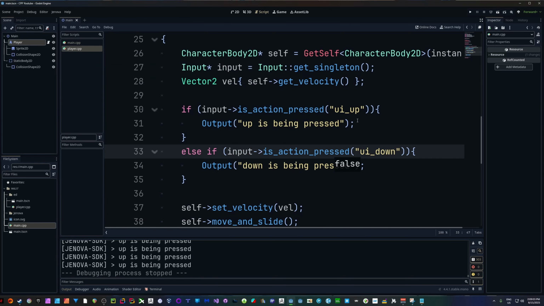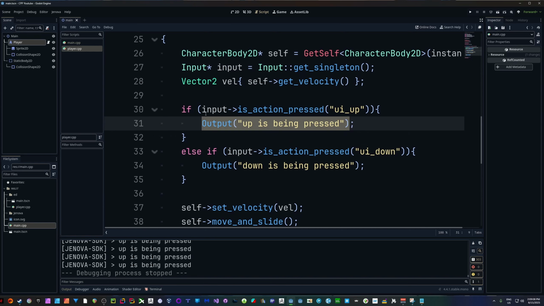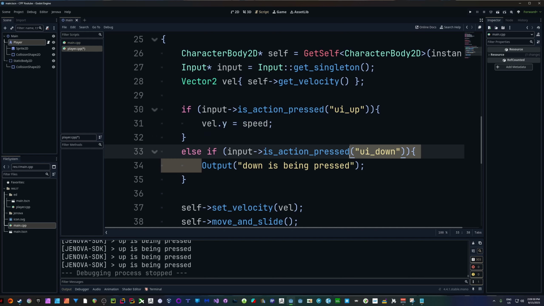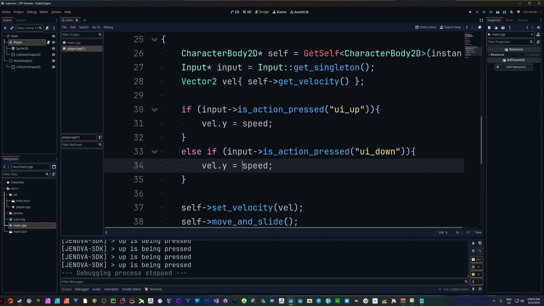So if we're going up and down, this is going to be on the y-axis. So instead of output, we're going to do val.y equals. Now, if we're going up, that is going to be positive, I think. I always seem to mix this up. But we're going to put in our speed. Make sure to end that with your semicolon. And if we press down, it's going to be our negative speed.